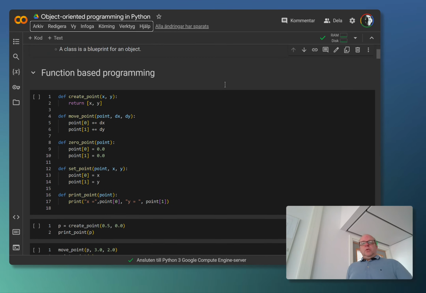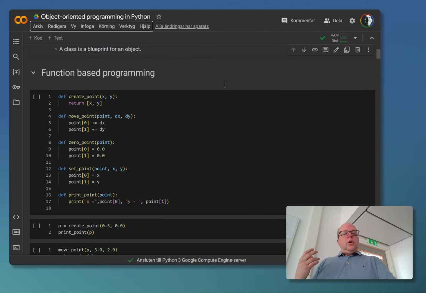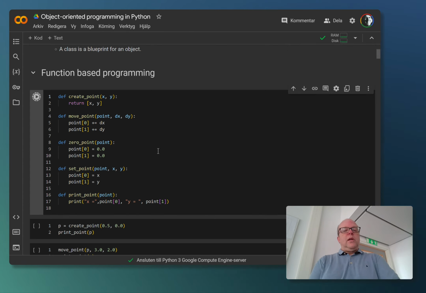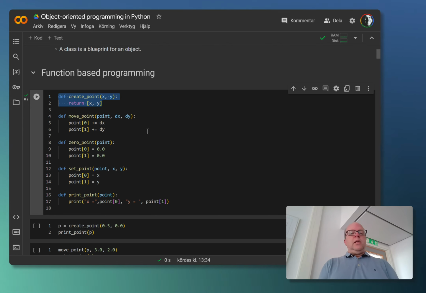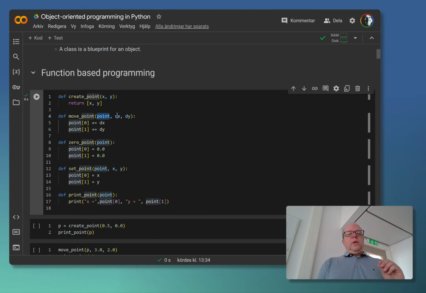Up until now, we have been working with function-based or procedural programming. That means that we have learned how to define functions that operate on input arguments and return output variables. For example, here I have a small function library for manipulating points. The first function here is used to create the point. You call a function, you get back a list of x and y. It's really the simplest form. And then you use that point with the function move point, and you see the first argument here is the point that you want to move, and then you have two arguments, delta x, delta y, that move the point.